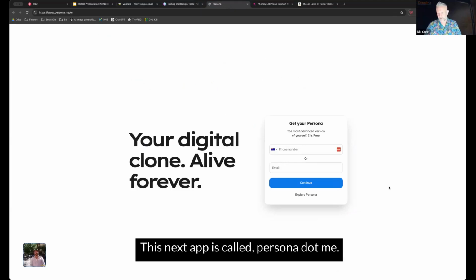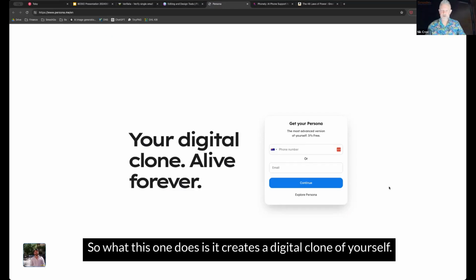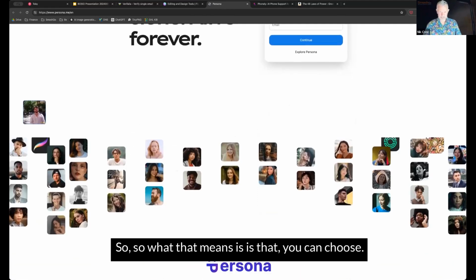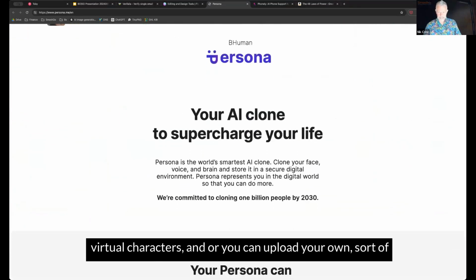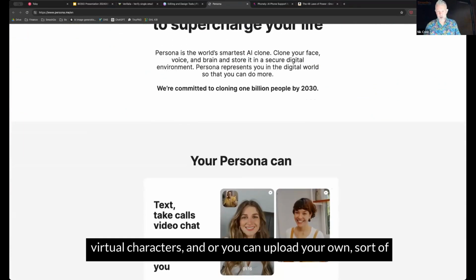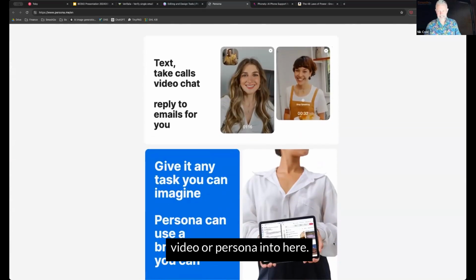All right. This next app is called persona.me. So what this one does is it creates a digital clone of yourself. So what that means is that you can choose, they've got lots and lots of characters in here, and they're virtual characters. Or you can upload your own video or persona into here.